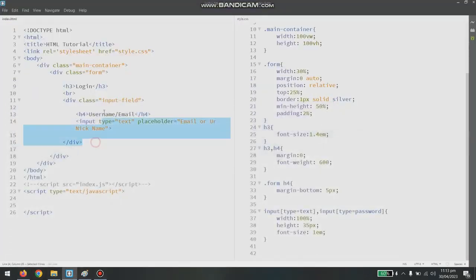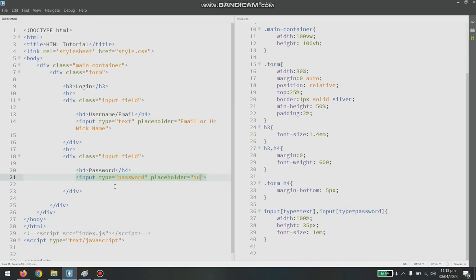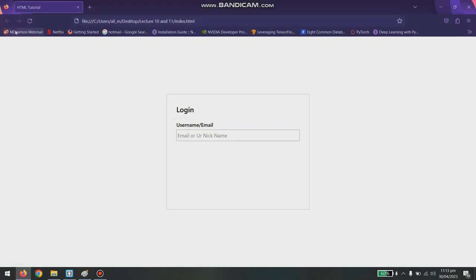And then we can work on our next part, that is password. I hope you understand, I use Ctrl D to copy and paste at the bottom. Okay, so password, your account password. So yes, this looks good.